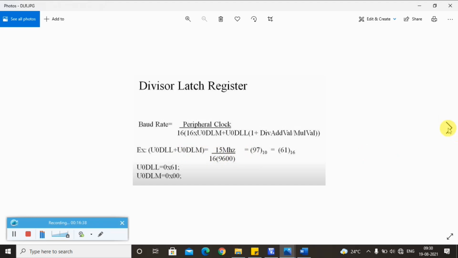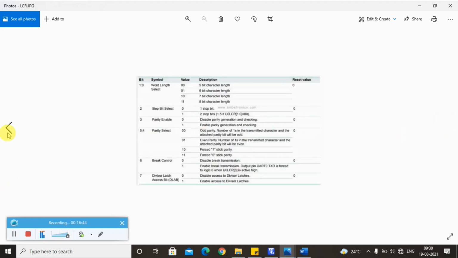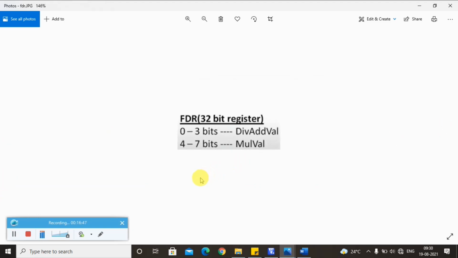Now we have one more last register, that is FDR, the fractional divider register. This is a 32-bit register, and out of these 32 bits we are going to use only 8 bits in the LPC2148.